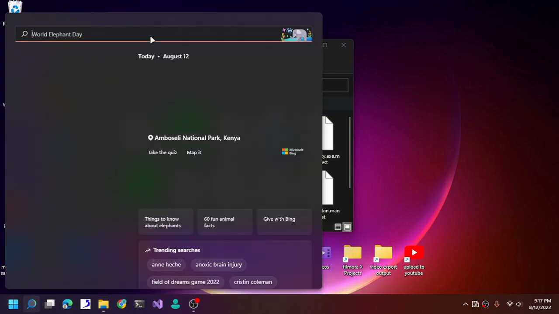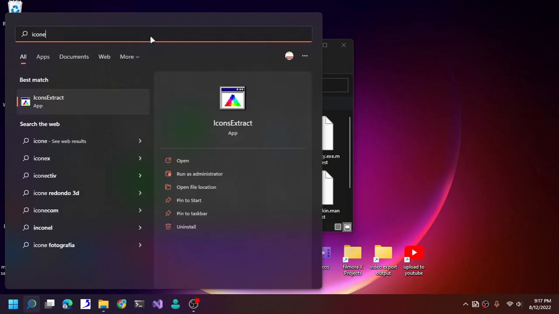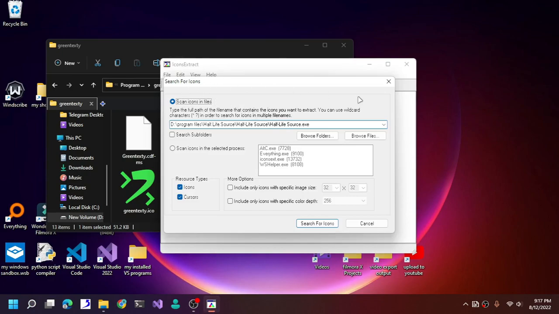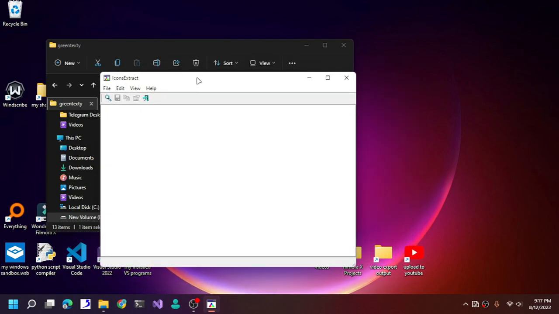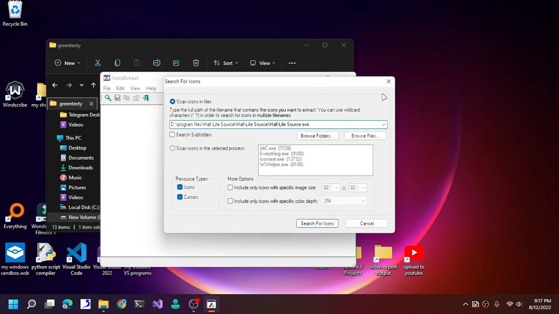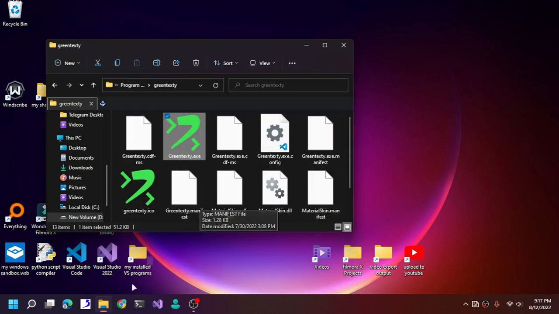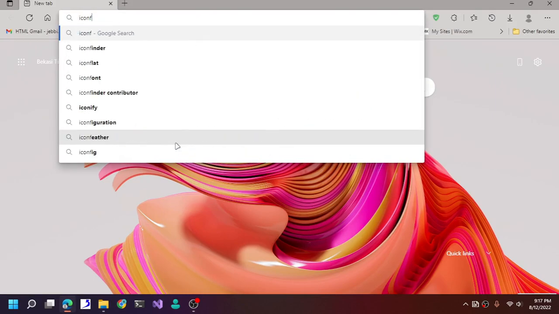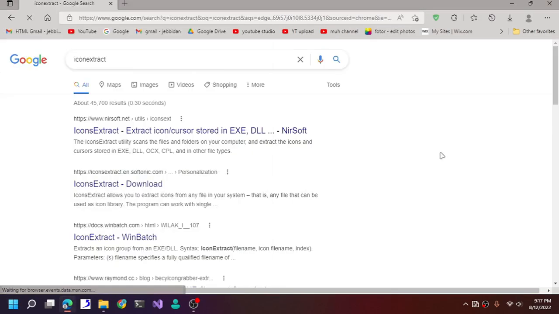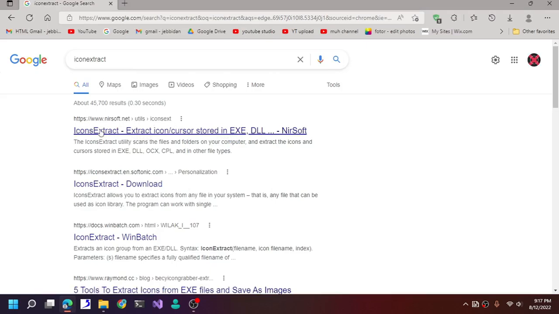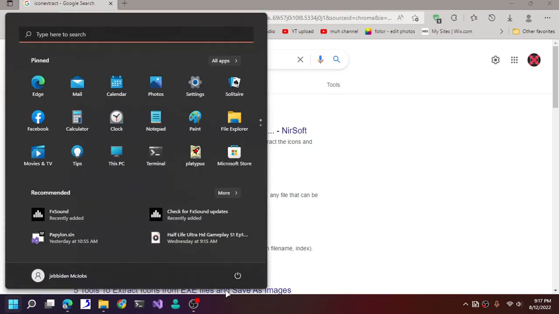Alright, now as you can see, download Icon Extract. This is an application that is useful for extracting not only an icon from a software, but also from a DLL file. Alright, from DLL, exe, etc. Anything that contains an icon. So anyways, if you want to look it up, just search Icon Extract. Just search the program's name and it will lead you to their website.